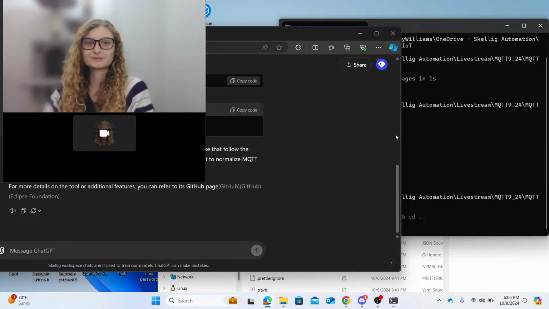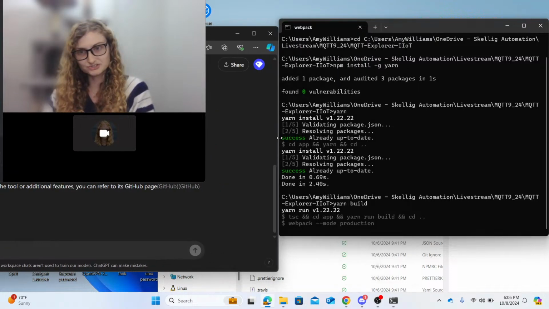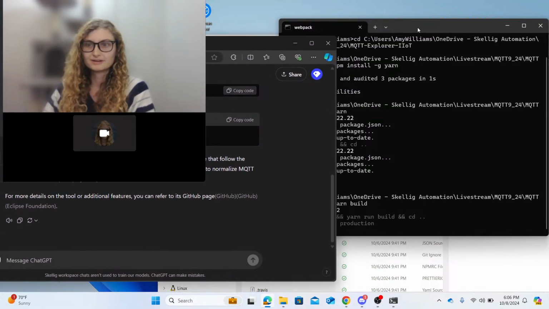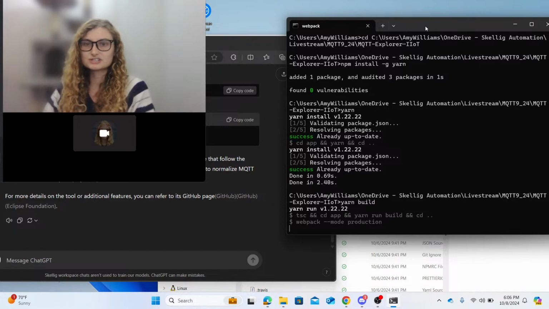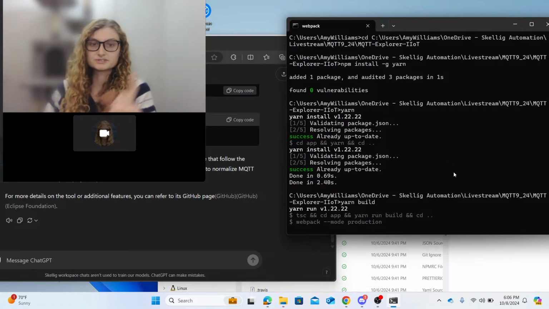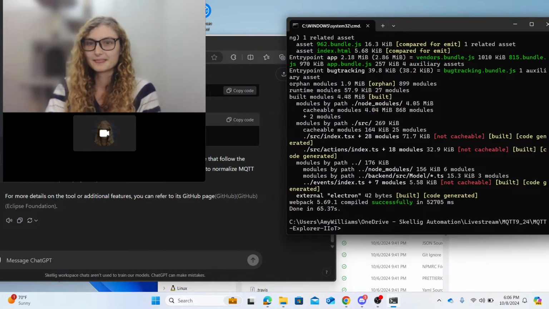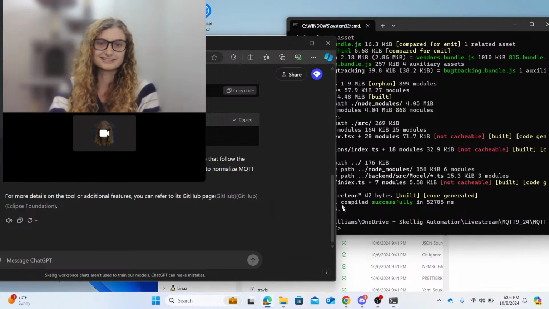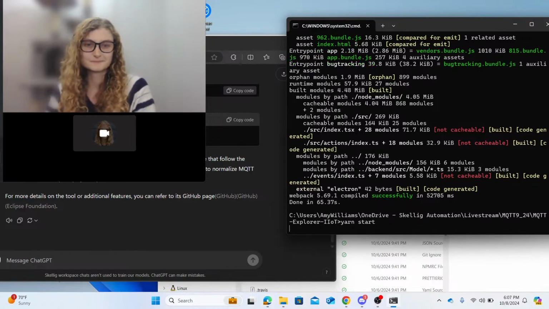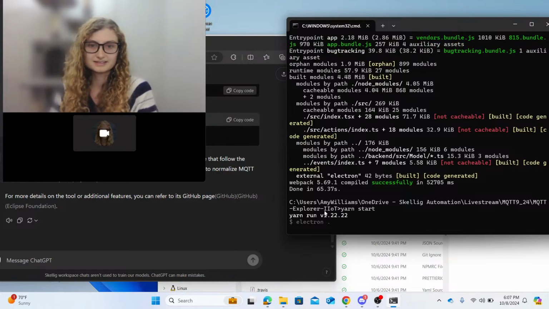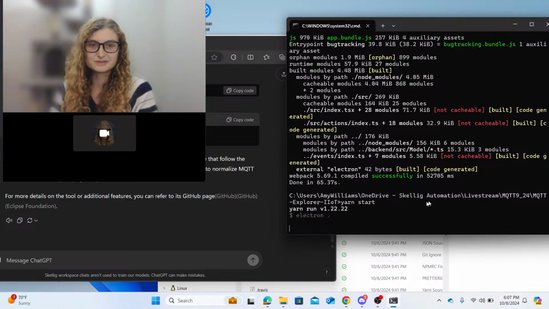But let's see, we can read what the GPT says should happen once this finishes building. It says that this setup should allow you to monitor and visualize MQTT messages, especially those that follow the SparkPlug B spec. And we can refer to the GitHub page for any additional details. Oh, there we go. Awesome. That only took 65 seconds. All right, moment of truth, guys. We're going to hit yarn start and see if this actually works. Fingers crossed.